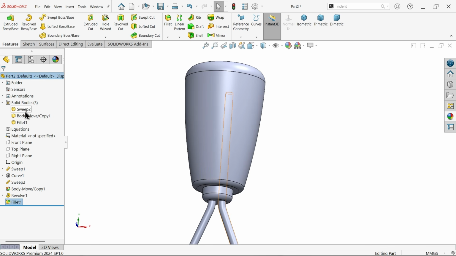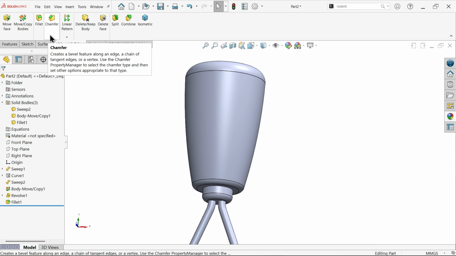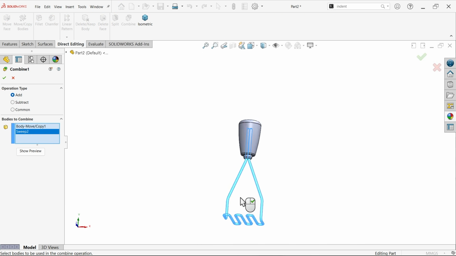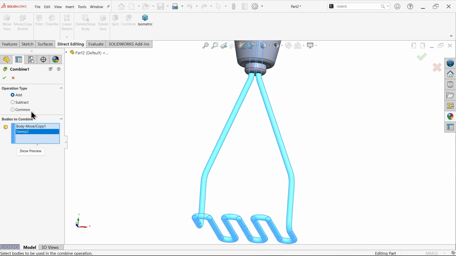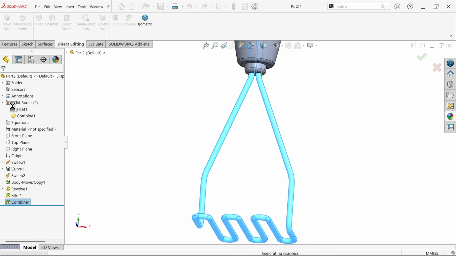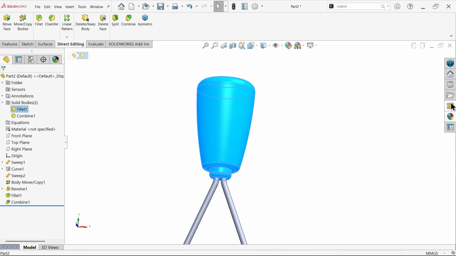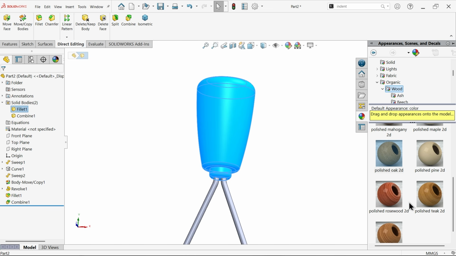If I am going to select this body, okay. Now let me combine some bodies. Direct editing, combine, select these two. Let's make the mesh, add, okay. Now we have one mesh and one handle. For the handle, let me apply some color or material.